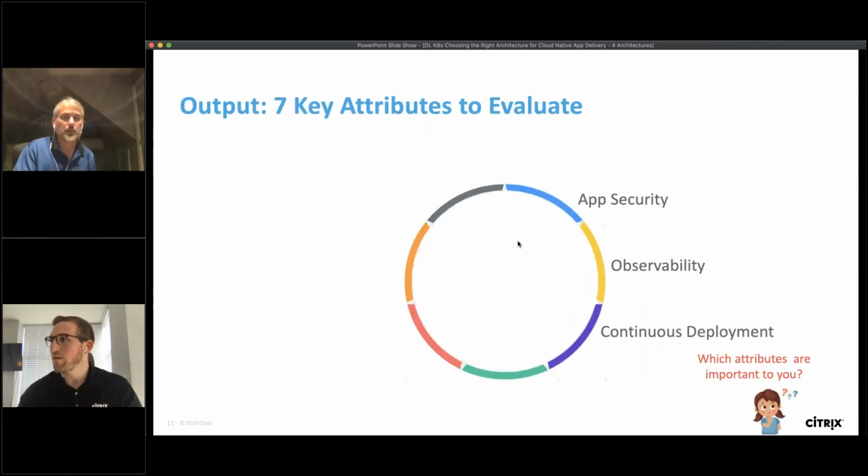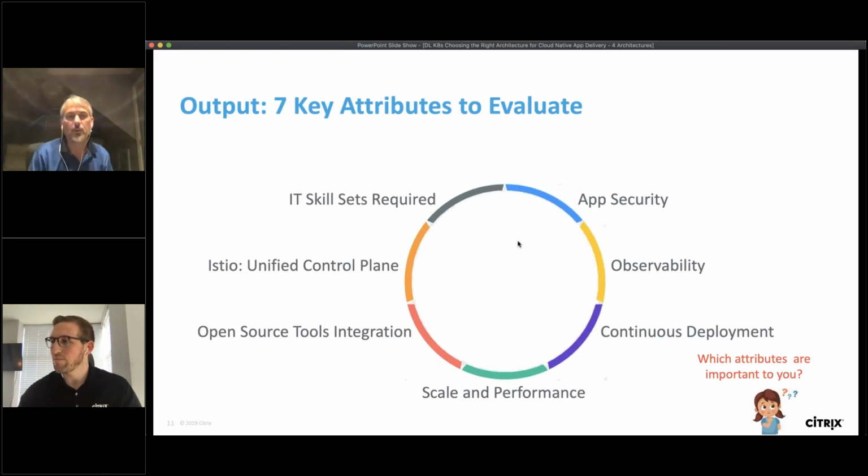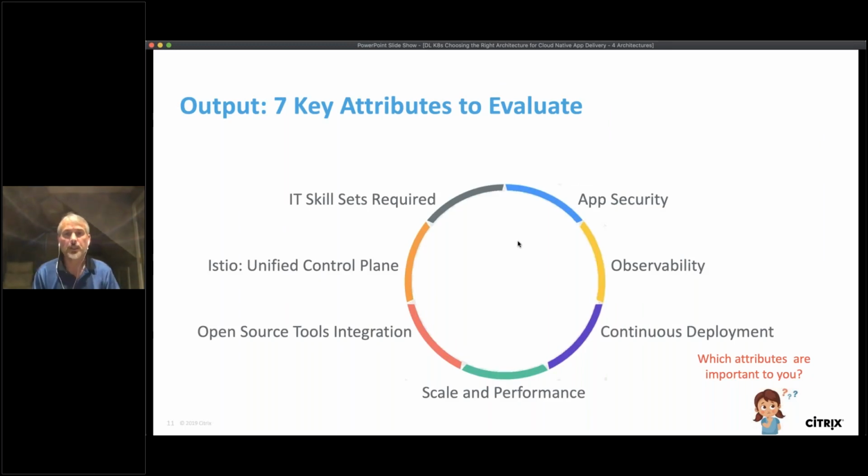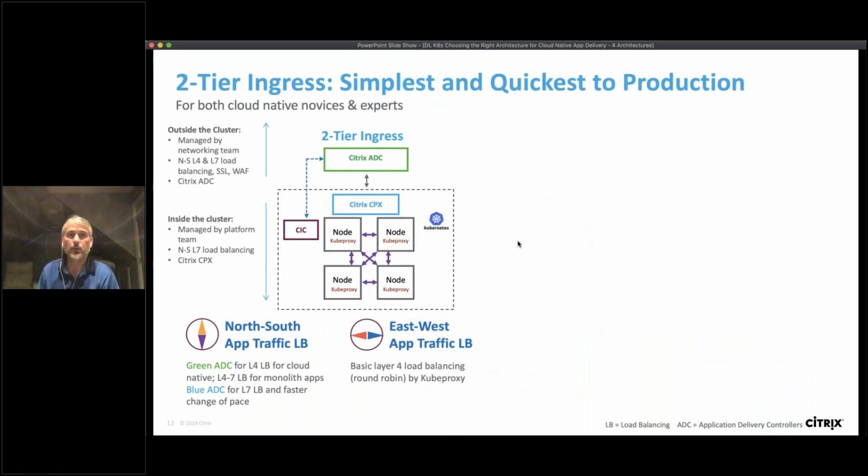As we mentioned, not only are we going to look at these 4 architectures, we're going to apply these 7 attributes to each one of them and tell you how it's relevant to the stakeholders and the groups themselves. We'll look at app security, observability, continuous development, scale and performance, open source tool integration, Istio with the unified control plane, as well as the IT skill sets required based on the architecture that you choose. With that, I'm going to pass this back over to Daniel, and he's going to walk through the first 2 architectures, starting off with the 2-tier ingress.